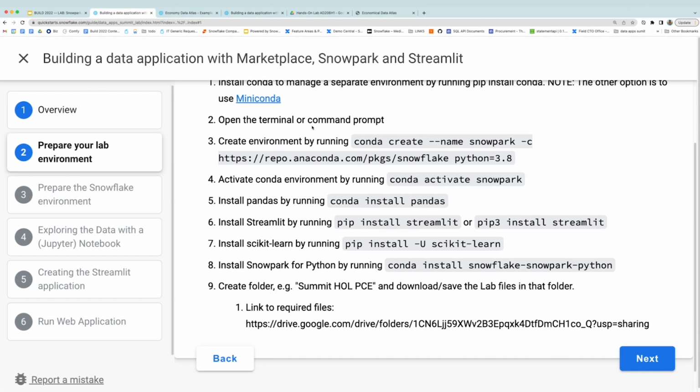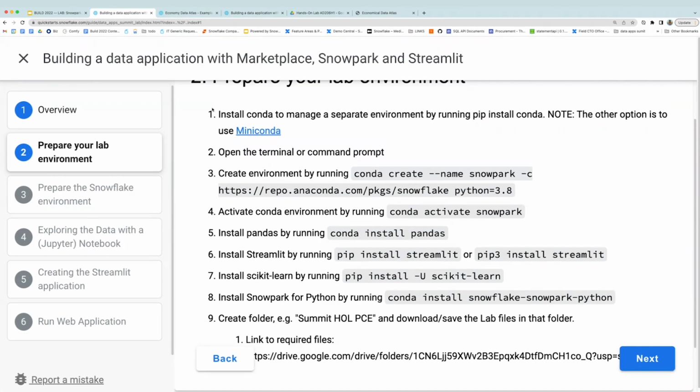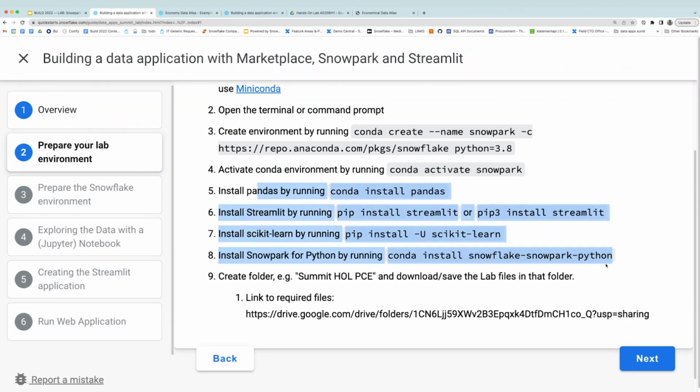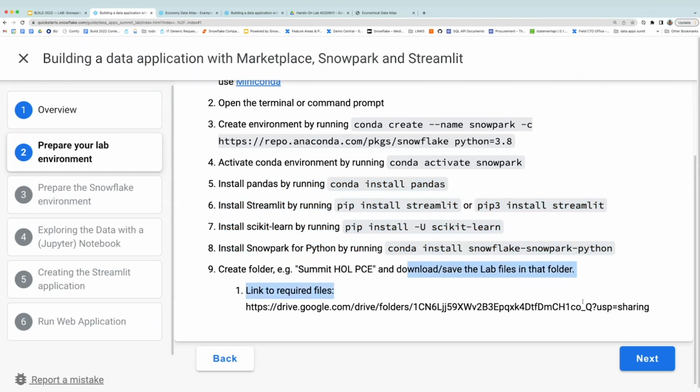So we've gone through this entire step 2. We've installed Miniconda. We've gone through and created the environment. We've activated that environment. We've installed all of the various dependencies, and we've downloaded the various lab files. So let's go ahead and go to the next step.